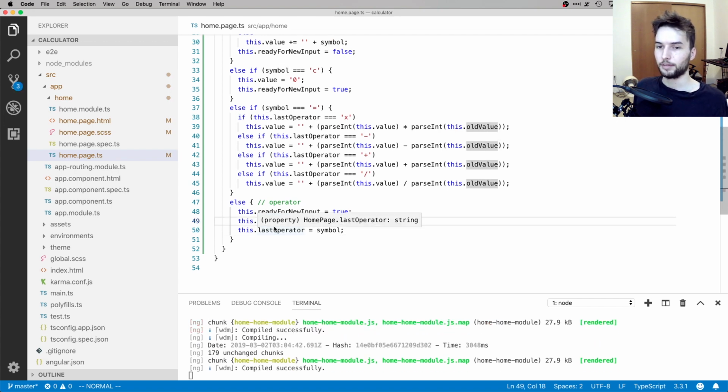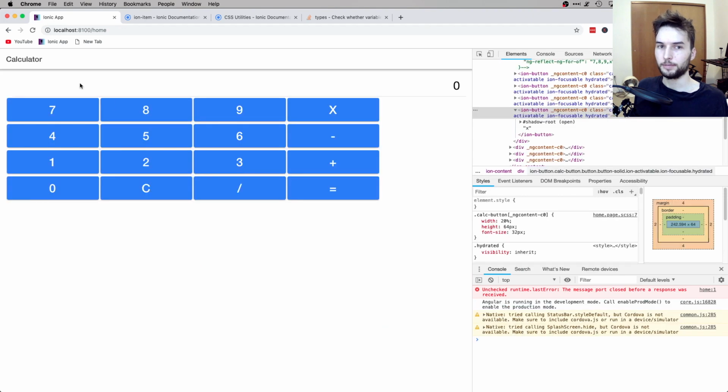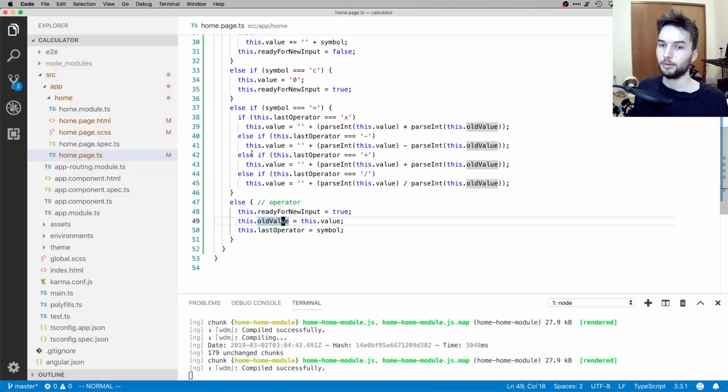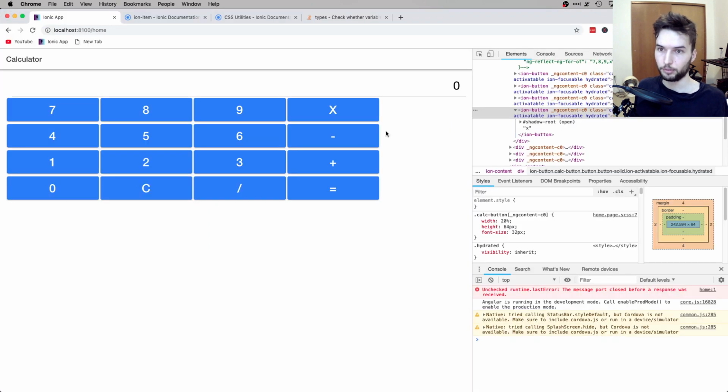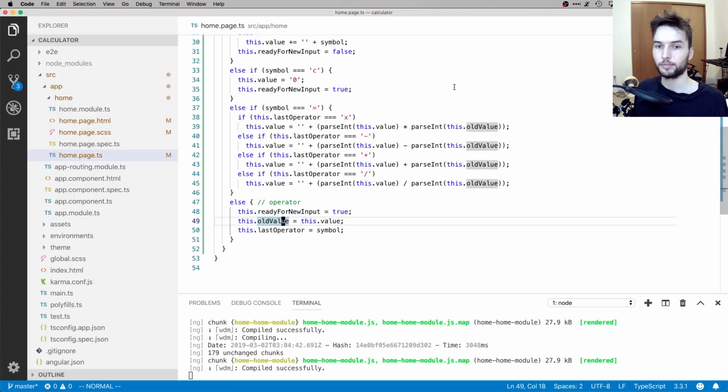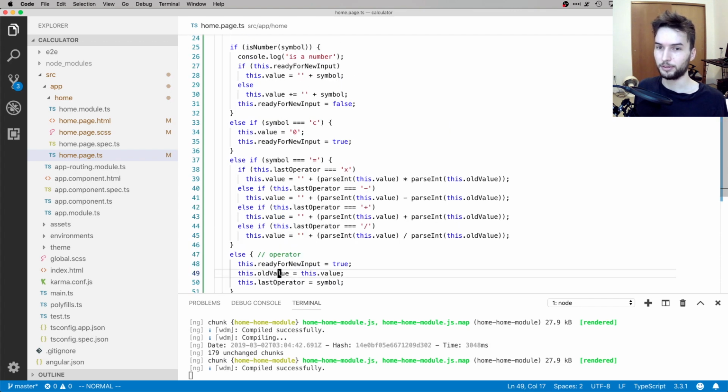Basically, the value is stored up here at the top. And then when you press an operator, you want to immediately take this value and store an old value so that we can use it in the calculations. I meant to do that before, but sometimes when I'm talking a lot, I just forget what I'm doing. But we should be good now.